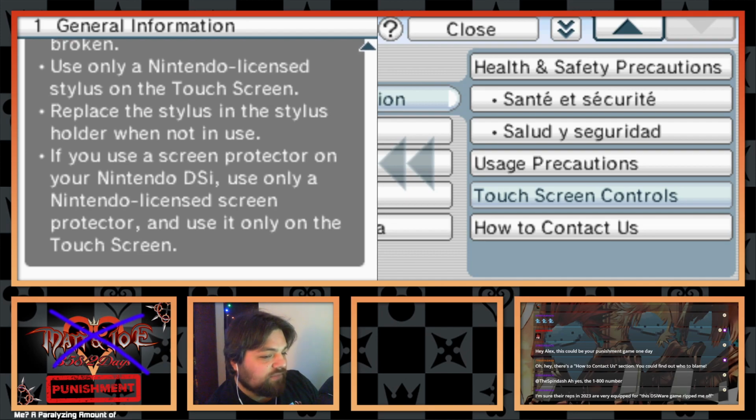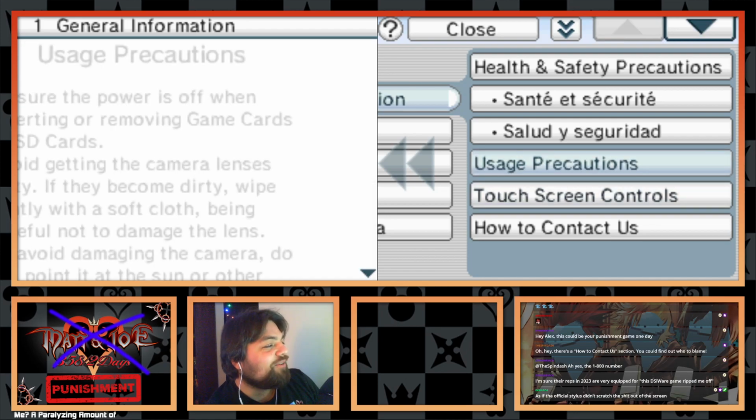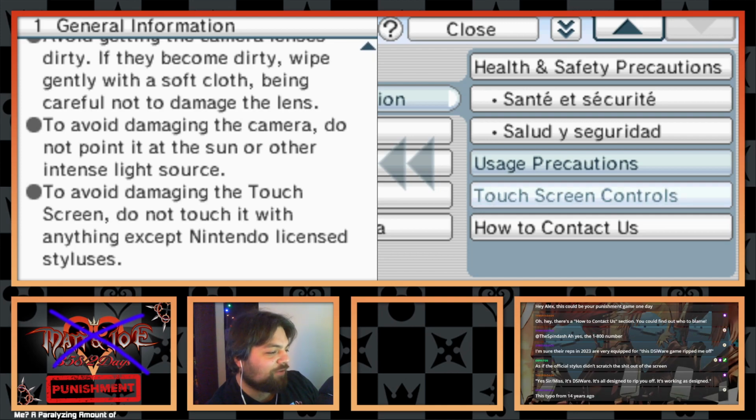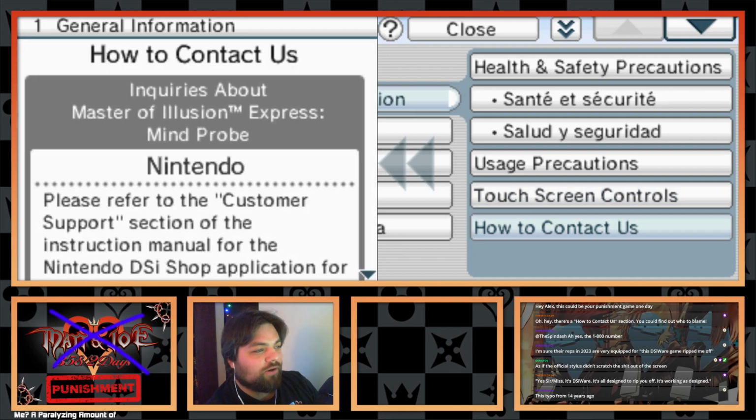Only on the touchscreen. I'm sure the reps in 2023 are very equipped for this DSi where it ripped me off. Well, what if I called them right now on stream to let them know about this typo so that they could correct it in future versions? I feel like that's something that they could make use of knowing. You know? Do you think if I called them, they would write it down and tell someone? Because it is kind of important. This typo from 14 years ago. Well, it's good to make sure, you know.